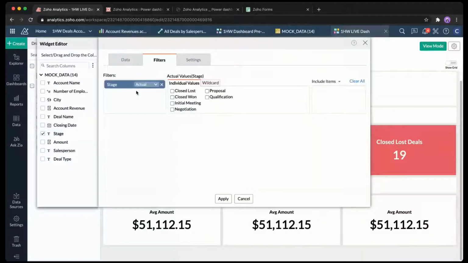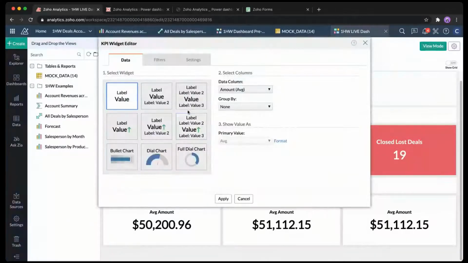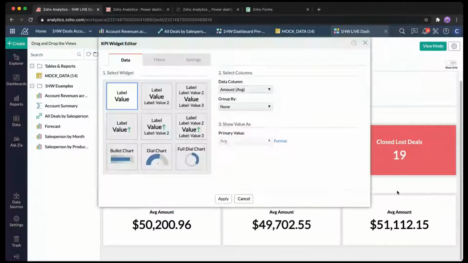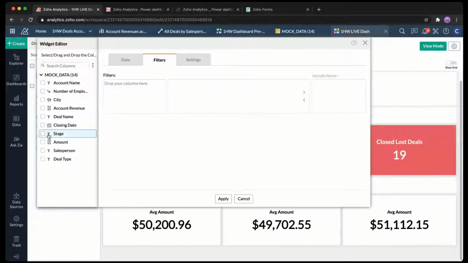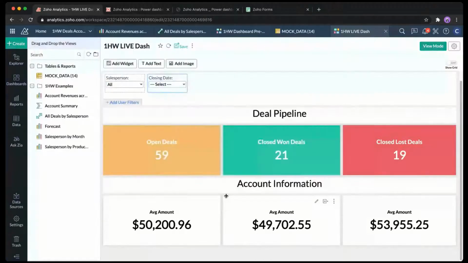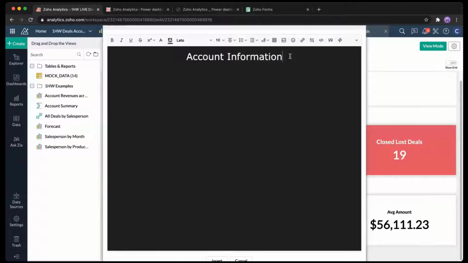So stage is initial, negotiation, proposal, and qual. Apply. And this one is going to be for stage, closed won, and apply. And this one is closed lost, and apply. So now this isn't really account information, this is deal amounts.